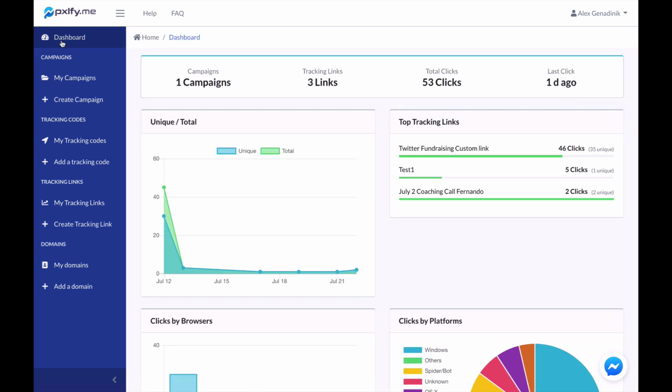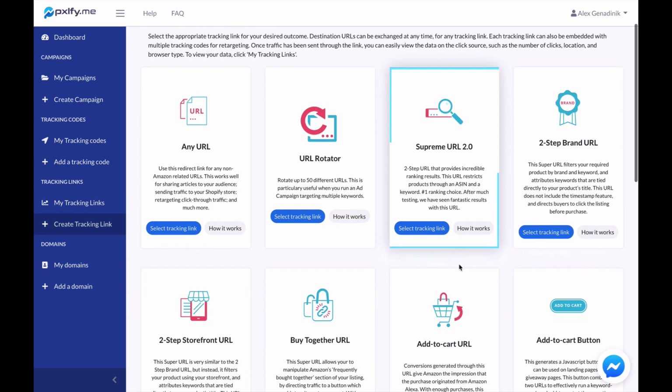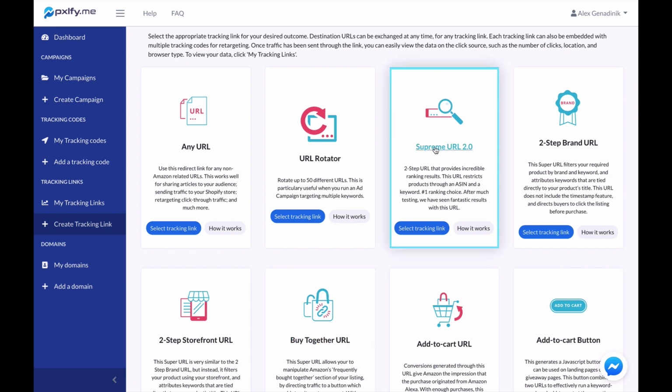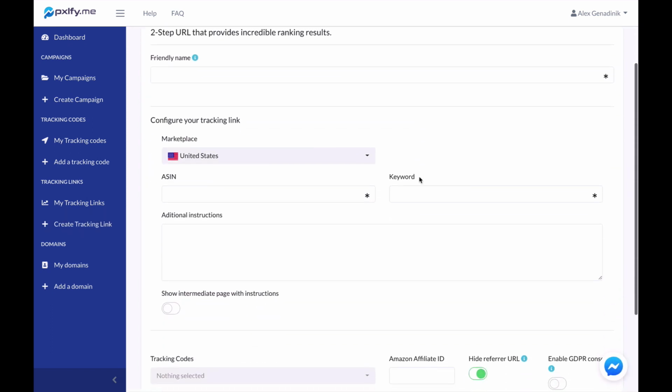In this video, I want to show you a couple of pretty cool things you can do specifically with Pixelfy to track Amazon. If you click on create tracking link, you see that it's a little confusing. There's like different links you can do. So I'll actually show you some cool links you can create. So look, this Supreme 2.0 URL, click that. And we'll see that it's going to give us a few options.